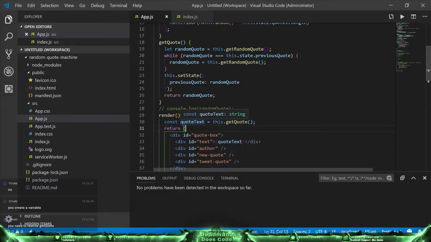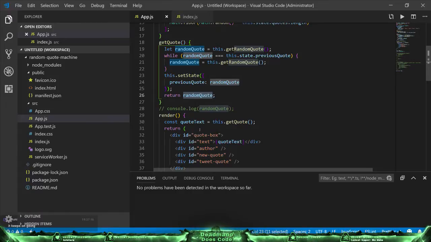You need to rewrite get quote. Keeps on going. But it shouldn't. How does it keep on going? So long as there's a match between the two, get a new random quote. And then eventually, once it got out of that loop, it sets the state to the random quote that it got. And then we return random quote. What am I missing that keeps on going?